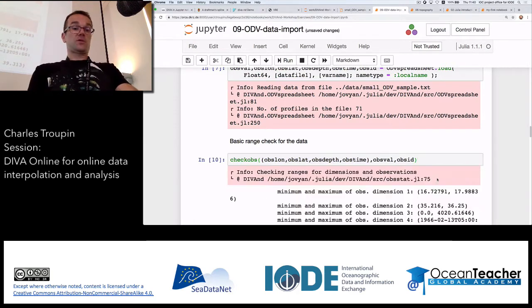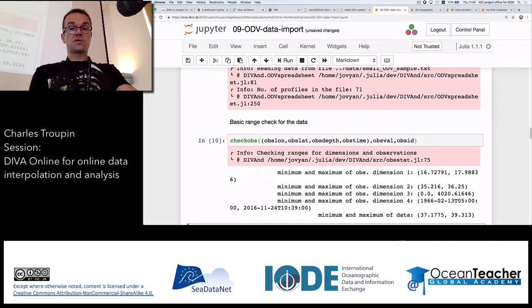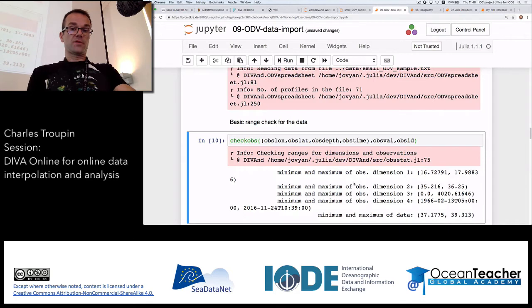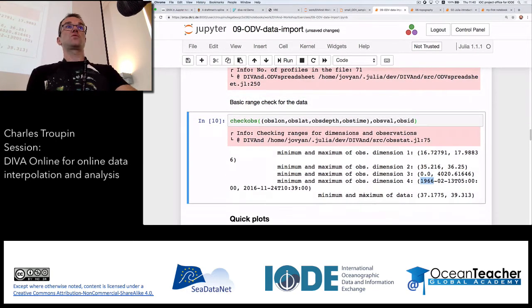The first dimension, the longitude, will vary between 16 and 17 something. Okay, we trust it. Dimension 2 is the latitude between 35 and 36.25. Dimension 3 is the depth between 0 and 4000, and the time between this date. So there are two dates, as we've seen in the previous exercise, the exercise before the coffee break, I mean, dates between 1966 and 2016. And finally, the minimum and maximum value of the data, which is always useful to check because you want to be sure that your data, in this case salinity, is good because it's between 37 and 39.